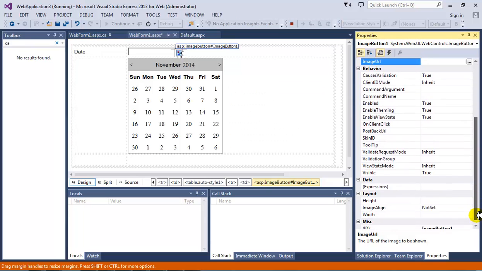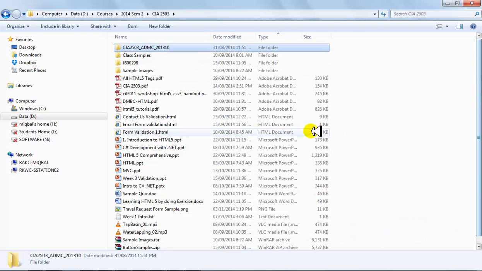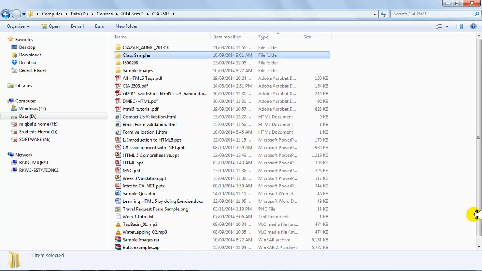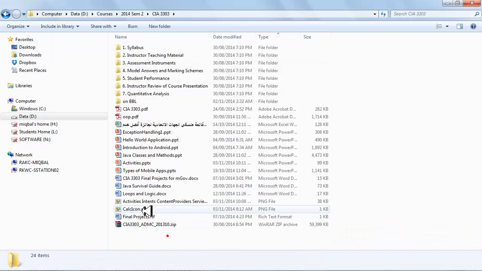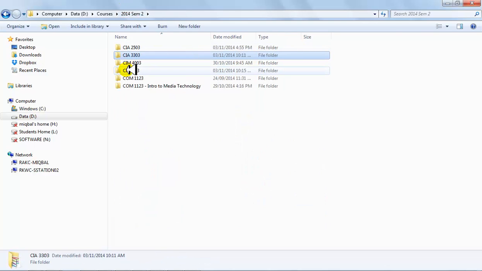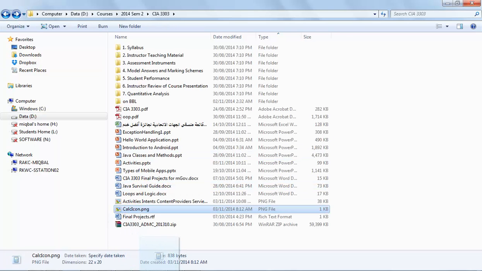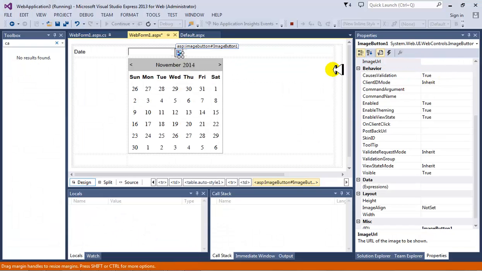Now what I'm going to do is give an image to this button. Now where do I bring this image from? It can be a calendar. Let me just find. Okay, I found a calendar icon, and what I would like to do is drag this and place this somewhere over here. Okay, let me get rid of these properties now.